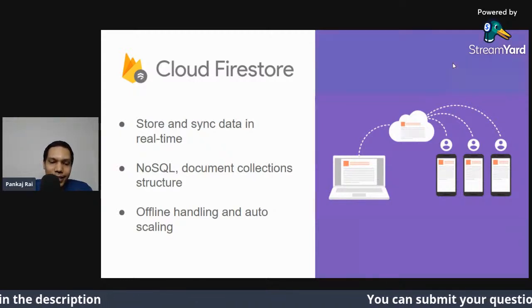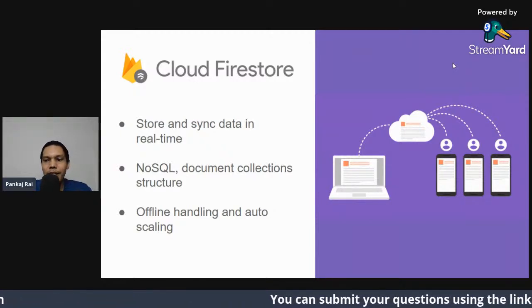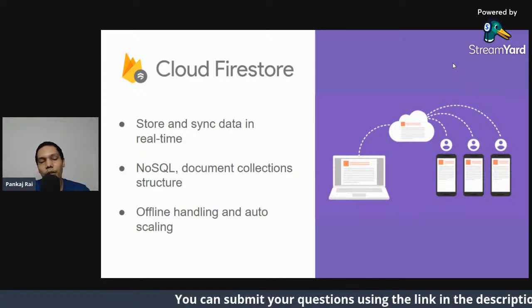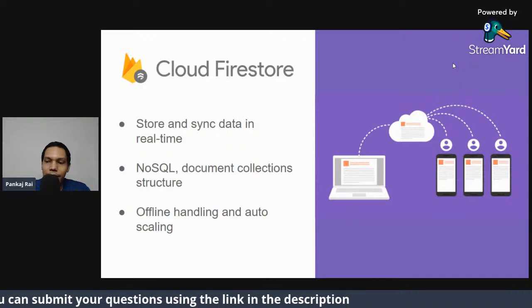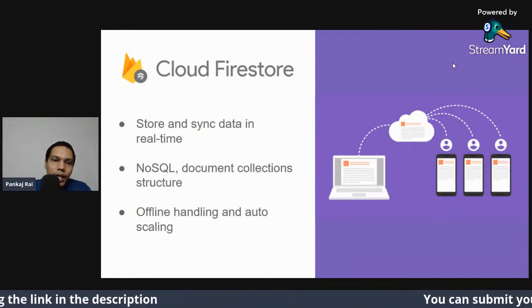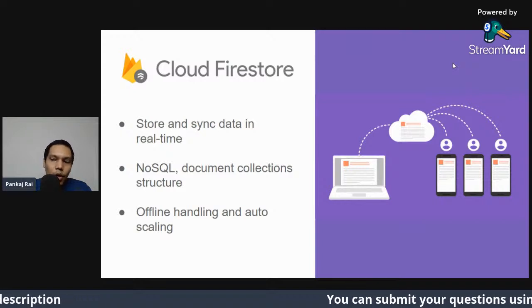It also supports offline handling. That means if you are using it in your application, you need not bother about creating an offline database for it. As you send your data to Firestore or get data from Firestore, it syncs those things offline to your mobile too.